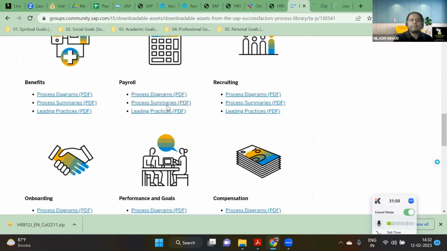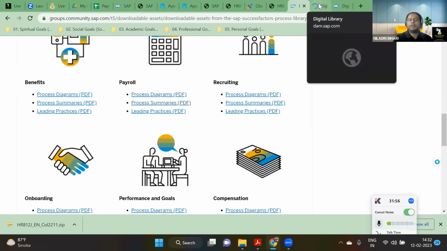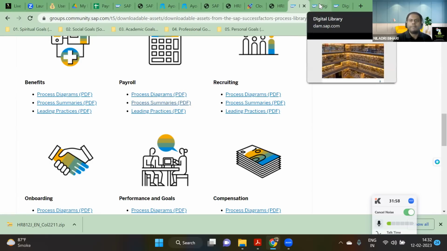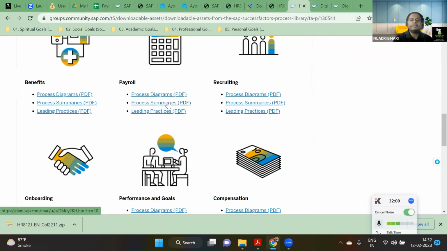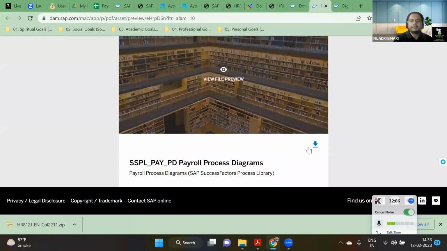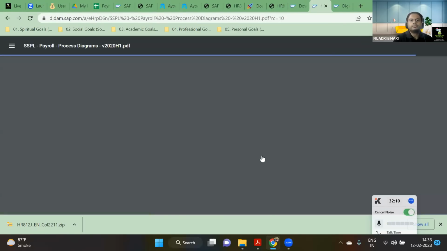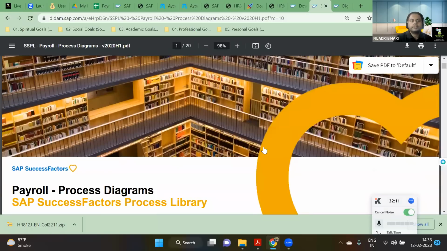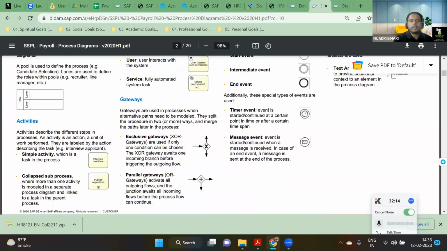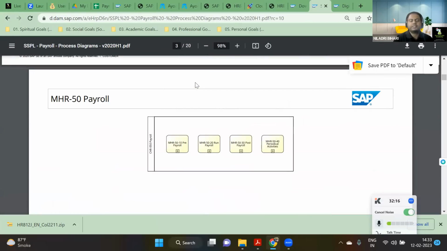So if you go here, this is very simple. Process diagram and process summary, what is the difference? The process diagram explains all the processes for payroll, like pre-payroll, post-payroll, and during the payroll, what is happening. And the process summary is the text version of those diagrams. Whatever diagram you are focusing on, let's say this one, it is 20 pages, but excluding cover pages, around 15 pages.